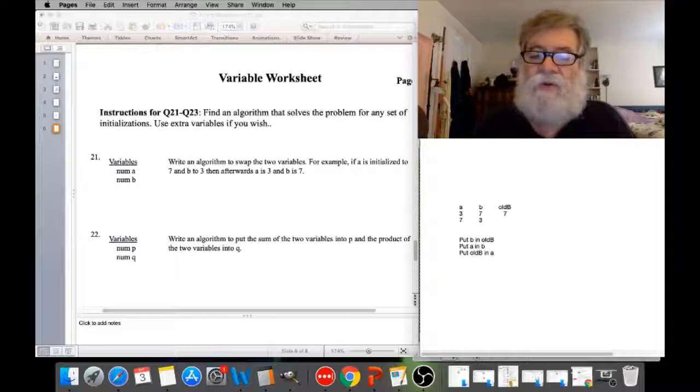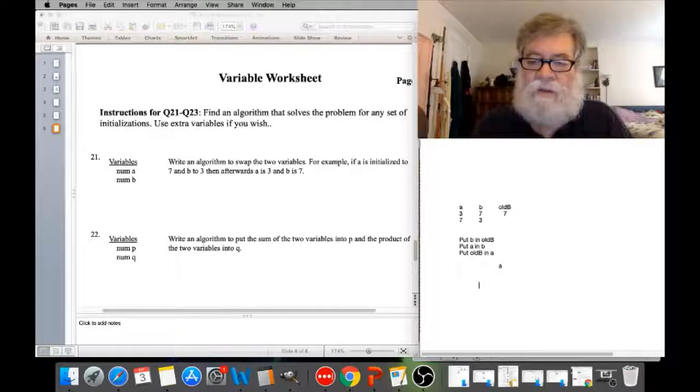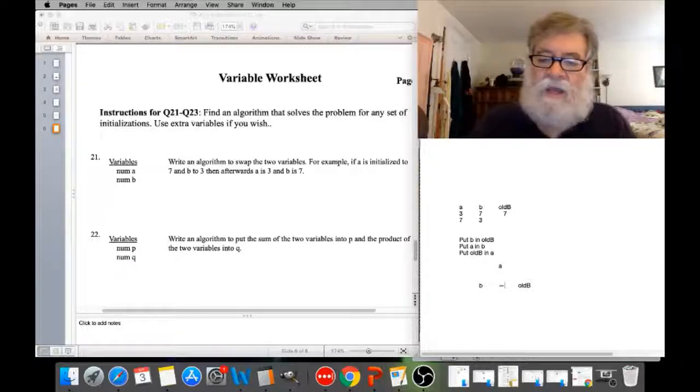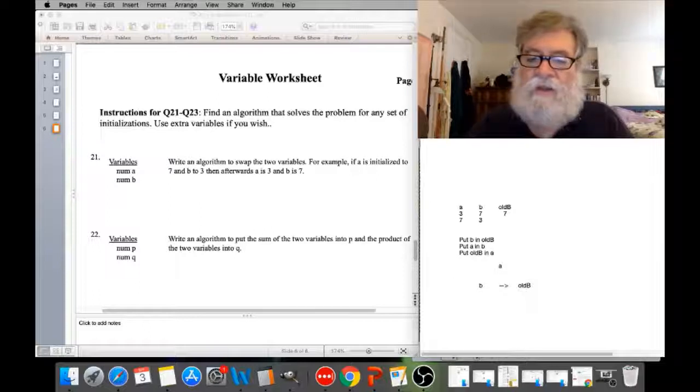So what you're really doing is a 3-way swap. I can't show the drawing easily here, but you've got A, B, and old B. Your first statement takes B and puts it in old B. Your second statement takes A and puts it in B.